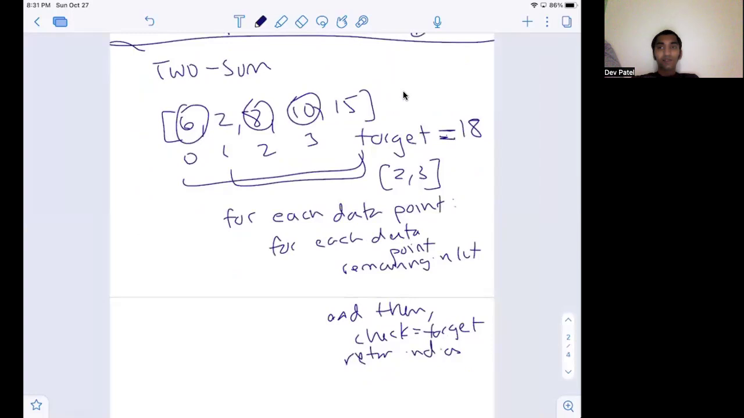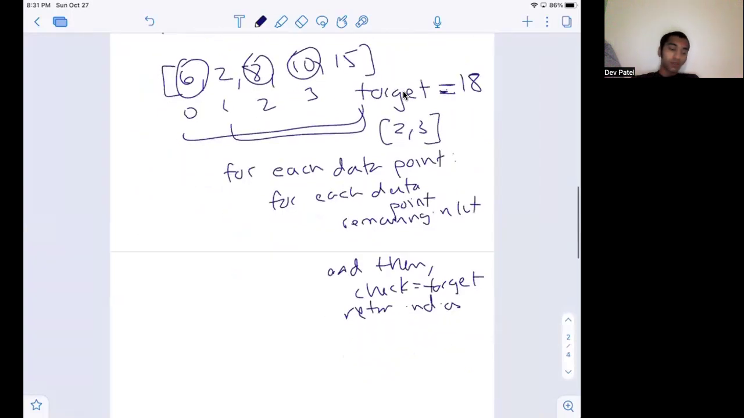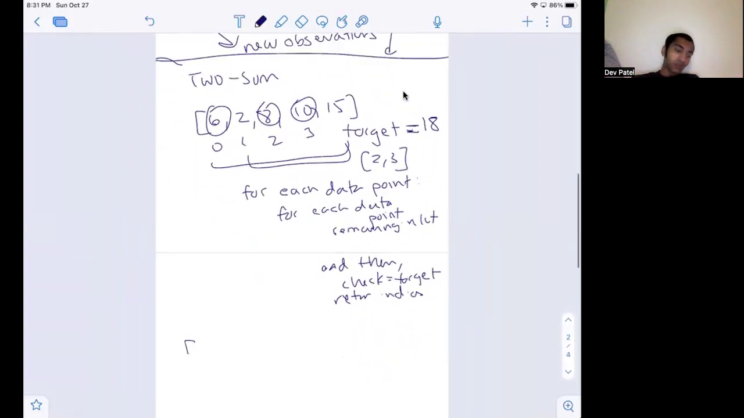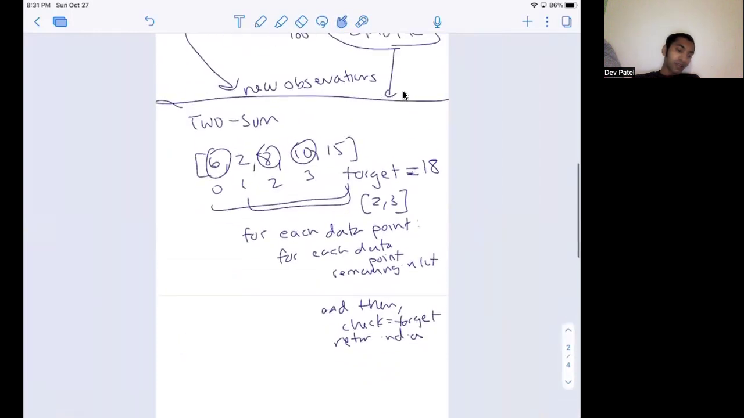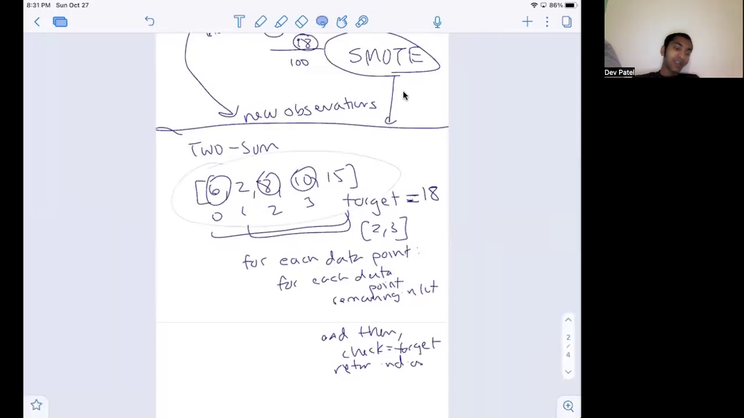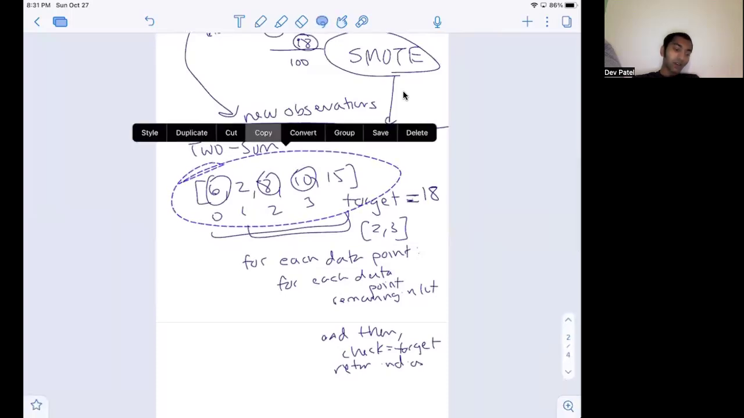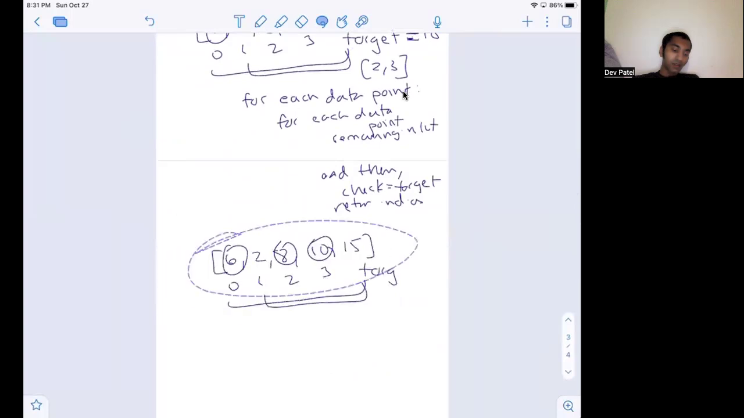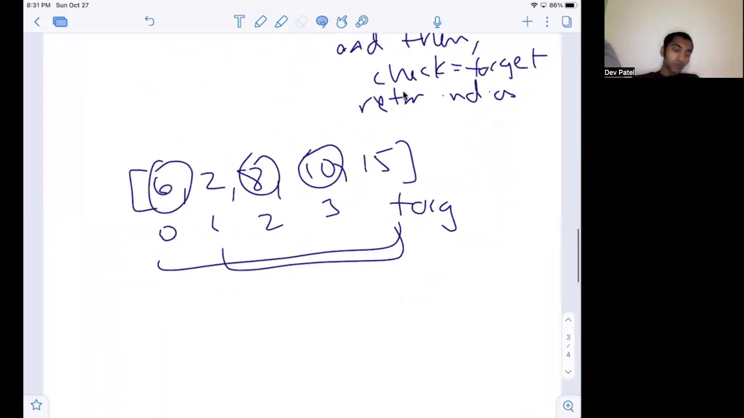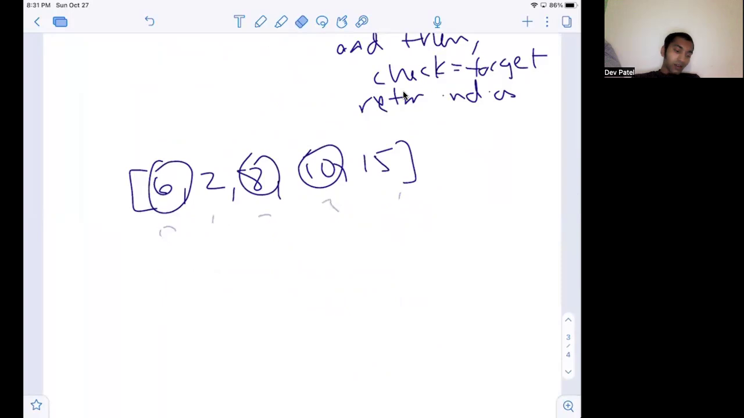But there is a much, much faster way to do this through hash maps. Our fundamental question that we want to answer is: how can we get these two indices that get us to our target value? That's the question we want to answer. Let's say our target is 18.